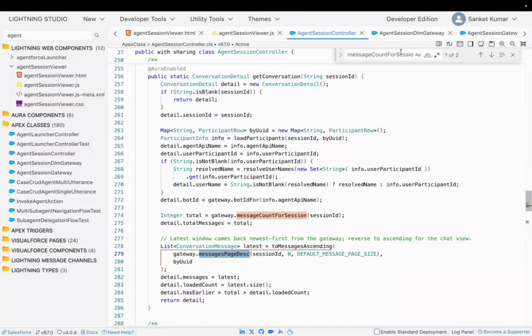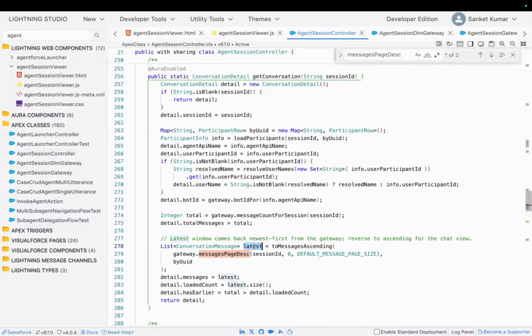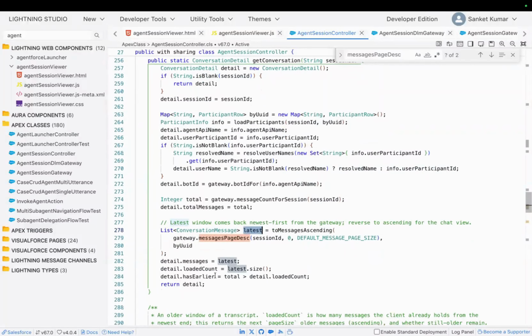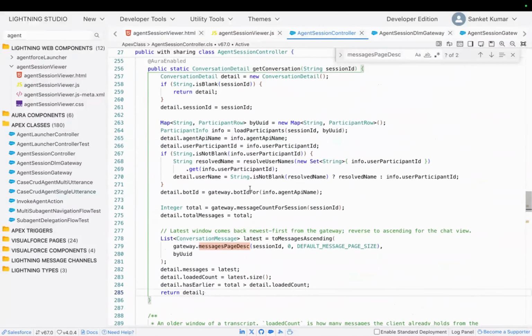I will copy this method name and search the AI agent interact message data model object. Here you will get the message in the field context text, and you have the details of participant ID, and you will find what the message type was. We are returning all the messages and building this wrapper by sorting it and returning the detail. So this is how, at a high level, we are executing the flow.